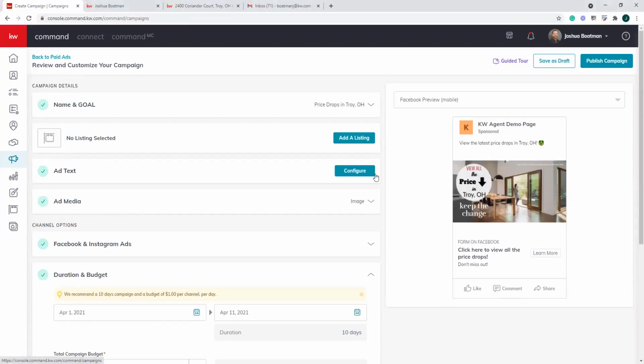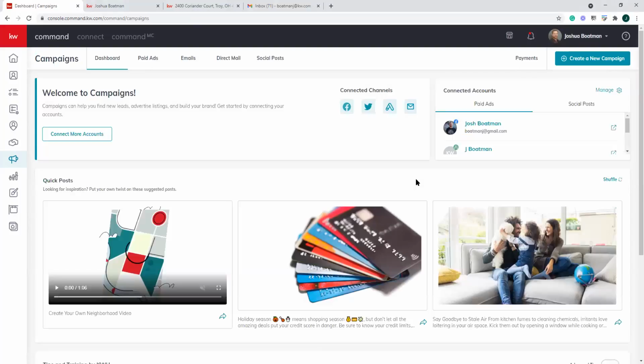All right, so we're running out of time. That went a little bit longer than I thought, so I apologize. The next thing I want to talk about is social posts. One of the neat things we can do within Command is schedule our social posts in the future. And then we can leverage designs to help us do just that.